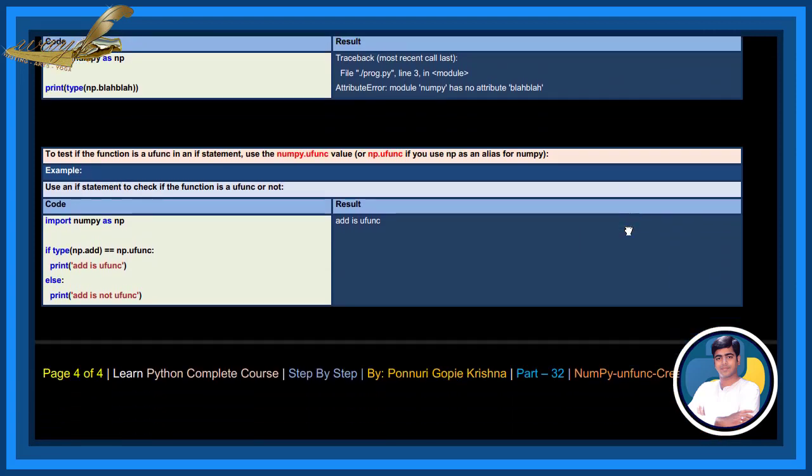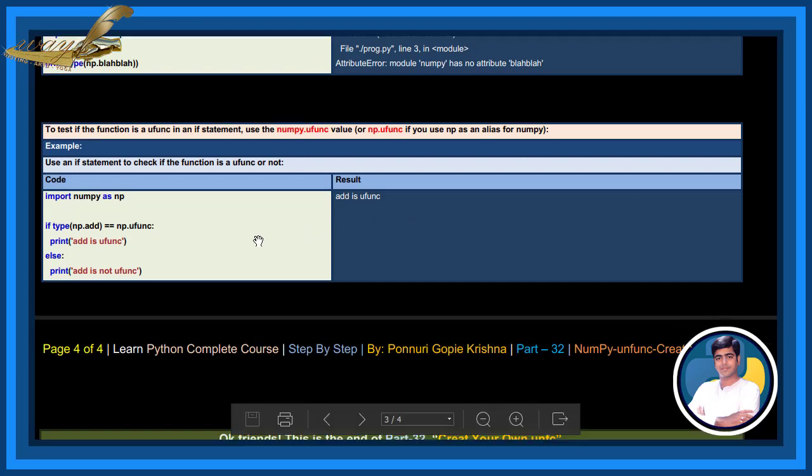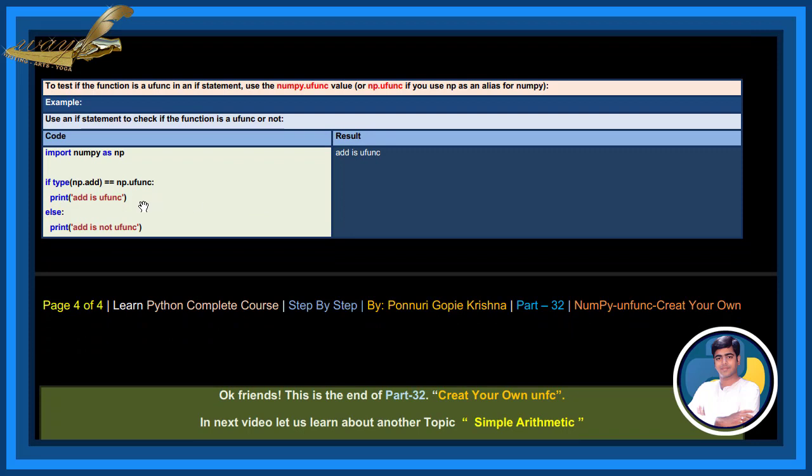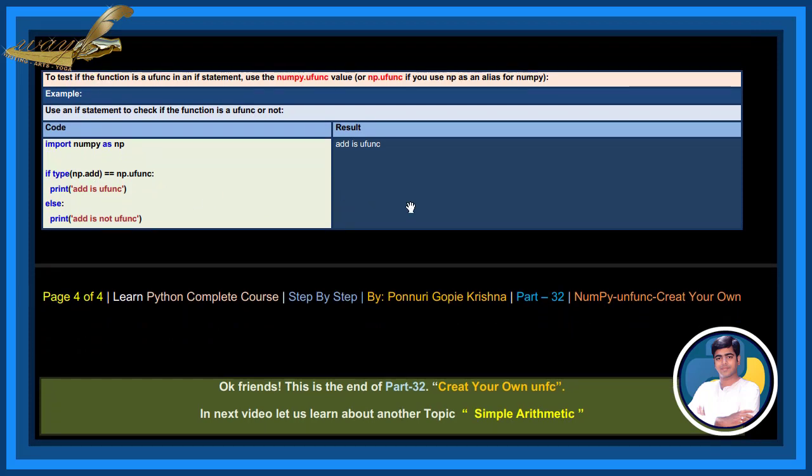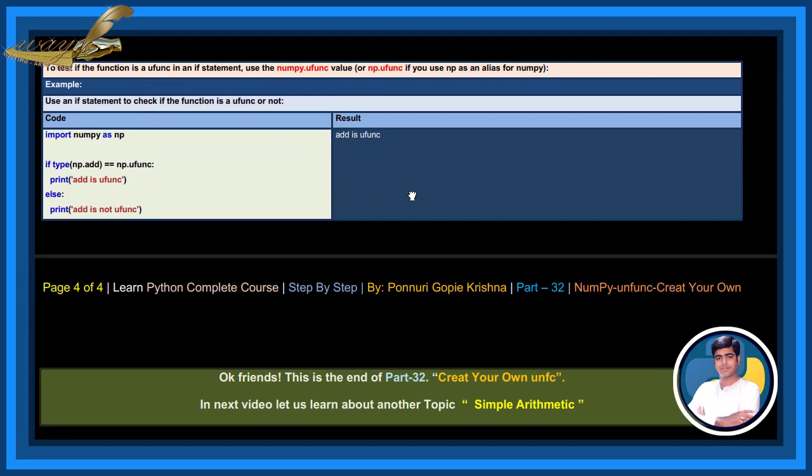To test if the function is a ufunc in an if statement, use the numpy.ufunc value, or np.ufunc if you use np as an alias for numpy. Use an if statement to check if the function is a ufunc or not. See, by using the if statement, the result is: add is ufunc.